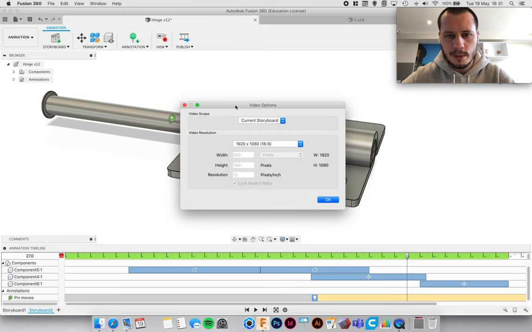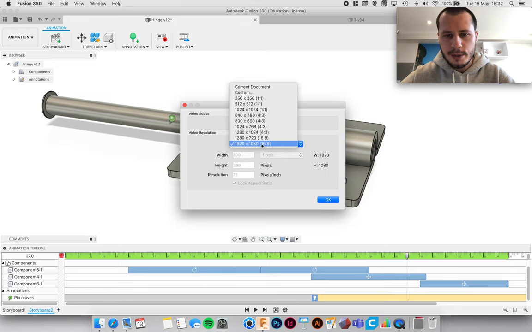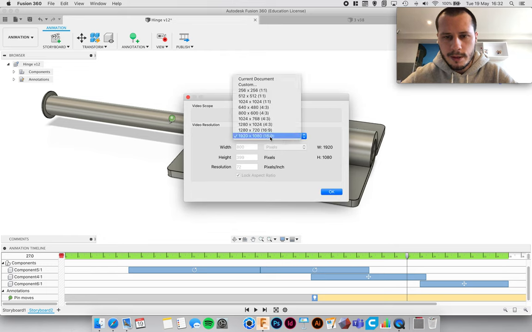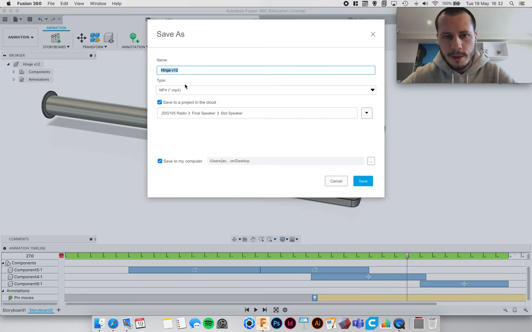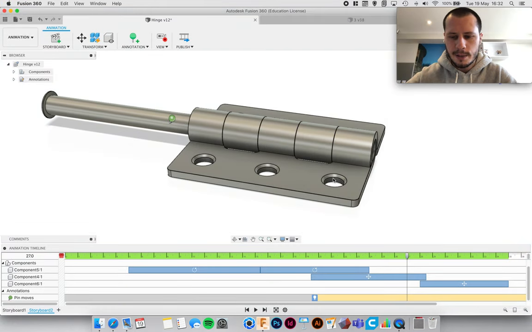So if you're happy, you just click publish video, set the resolution. I probably recommend 1920 by 1080p, so that's just 1080p video or 720p. These will render quicker, but this will be higher quality. So if you've got the time, I'd probably recommend using full HD, and then once that's fine, you can select your storyboard, and then name it, file type in before, and then tell it where you want it to export to, and then that's it. You've got an animation video created in Fusion 360.